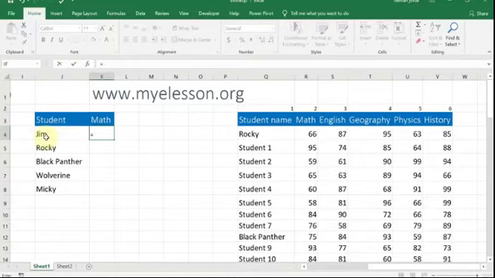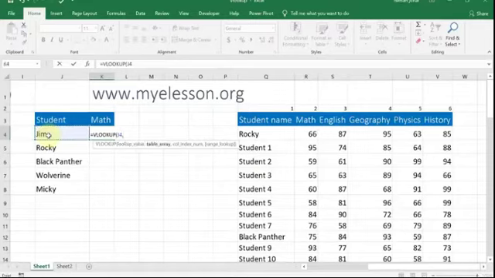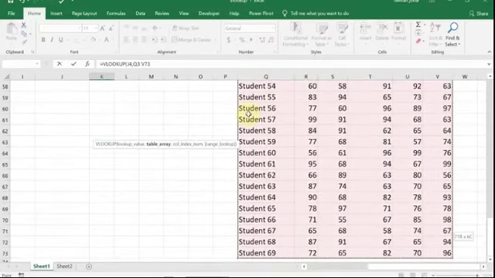Now I'll type is equal to VLOOKUP. I'll press tab. It says lookup value. So lookup value is the base on which we are doing the VLOOKUP. Okay. So this is the name that I'm doing a VLOOKUP based on. So Jim, comma, it says table array. Now table array is nothing but the data range from where we have to get the answer.